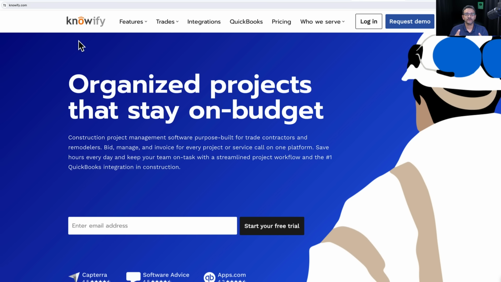But in this particular tutorial, what's going to be really helpful is for you to understand what Knowify can do beyond the basic construction and trade contractor type features that you get to see in QuickBooks. So if you are using QuickBooks yourself as a construction company, as a trade contractor, or even as an accountant helping these type of businesses, and you feel that QuickBooks kind of falls short, you're definitely going to have to add a third-party app like Knowify.